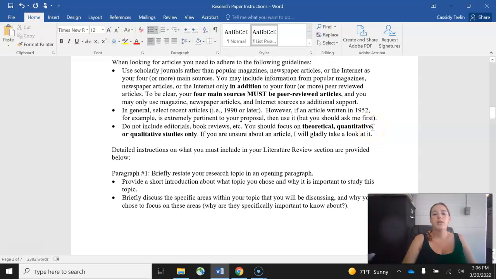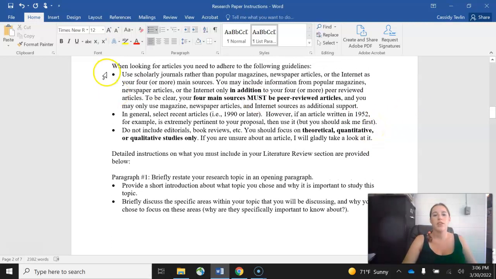When you are doing your search, make sure that you're using scholarly journals like the ones I just mentioned, and not things from magazines or newspaper articles or random things you found on the internet. They have to come from these peer-reviewed articles. If you have more information from one of these other sources, you can include it, but just make sure those aren't your main articles.